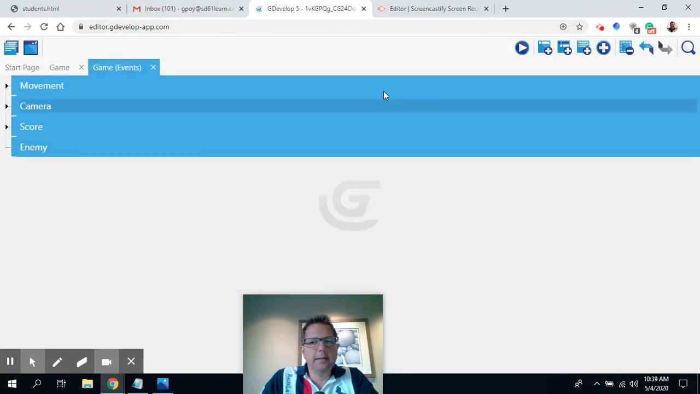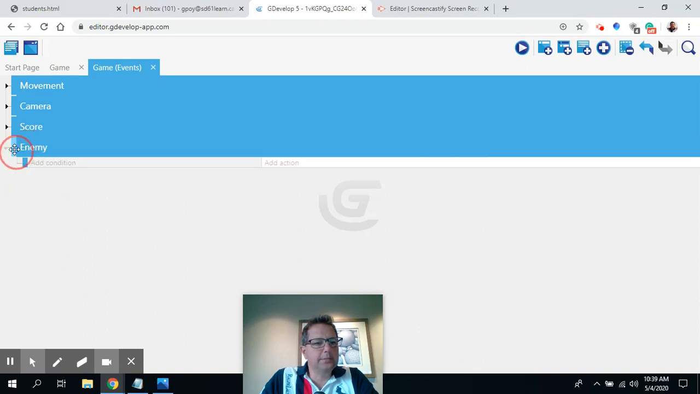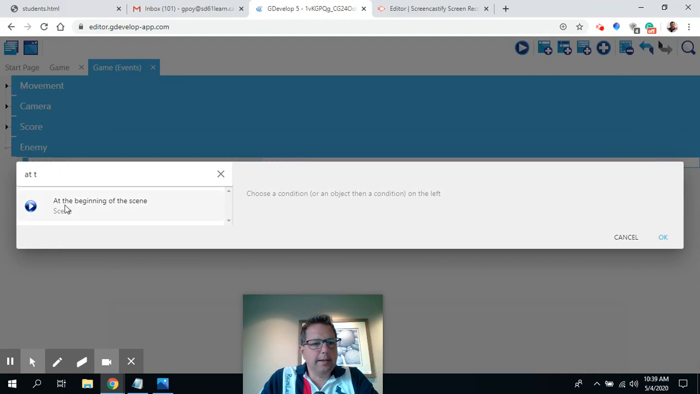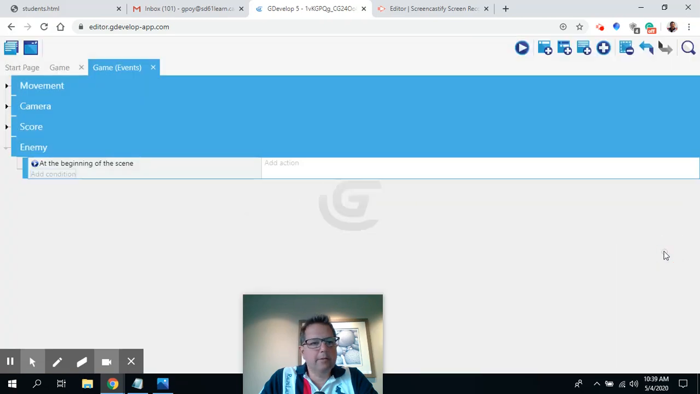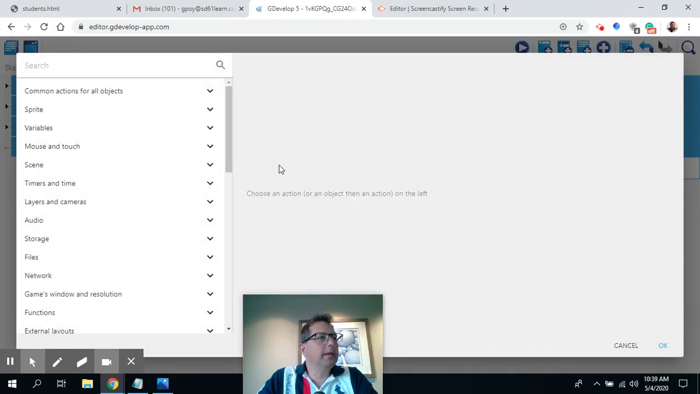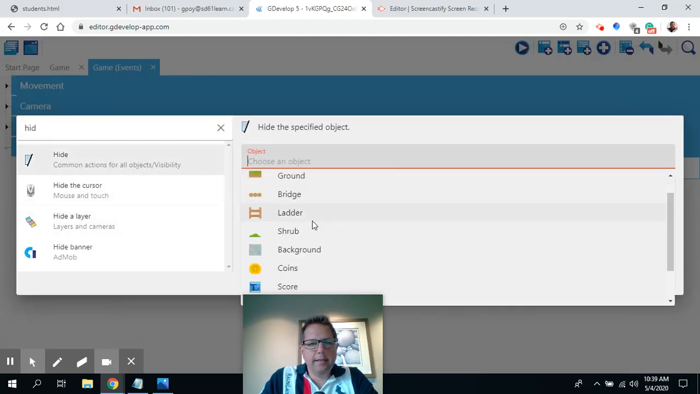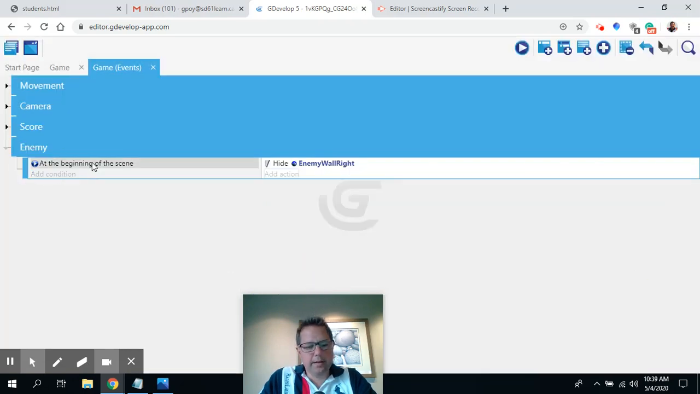And so what I can do here is I can go to my game event, and the first event I might add here. So I'll stick it, and don't forget you have to sort of pull it in so it attaches to the group above. And this is going to be at the beginning of the scene. So I type in at the beginning of the scene and say, okay. What I want to do is I want to hide the right wall, and I'm going to duplicate this.